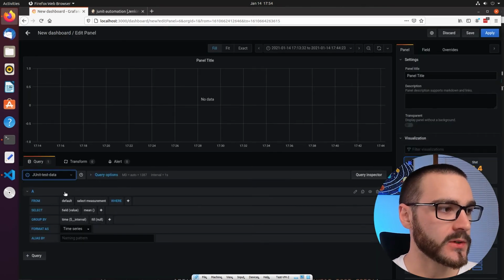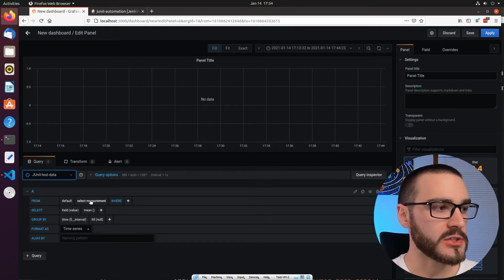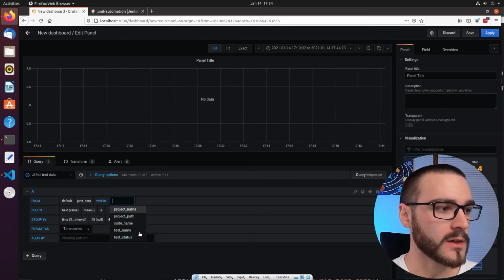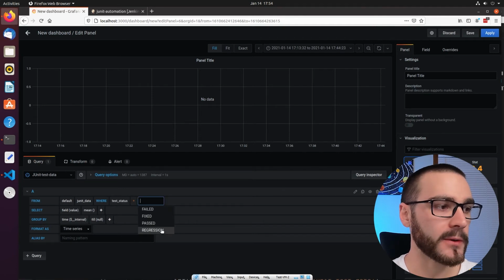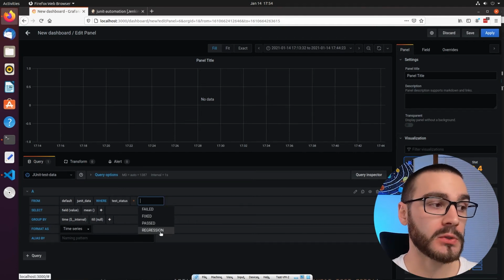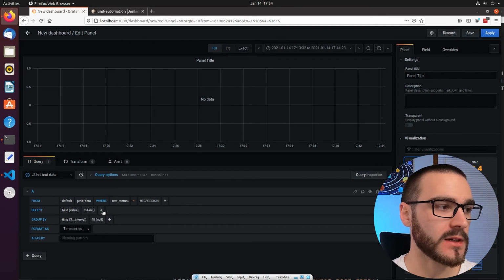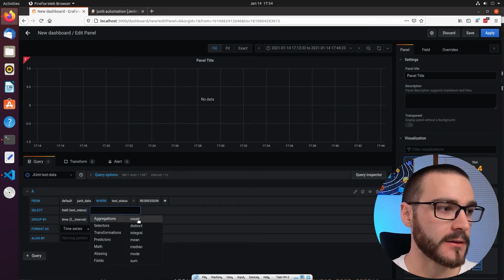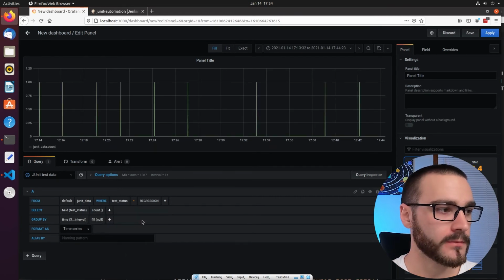I'll select the data source. The measurement will be the same. And then the where clause will select the test status. And then we're going to query just regressions, where test methods regressed. So I'm going to remove the mean. I'm going to select test status, then I'll select the aggregations and the count function.